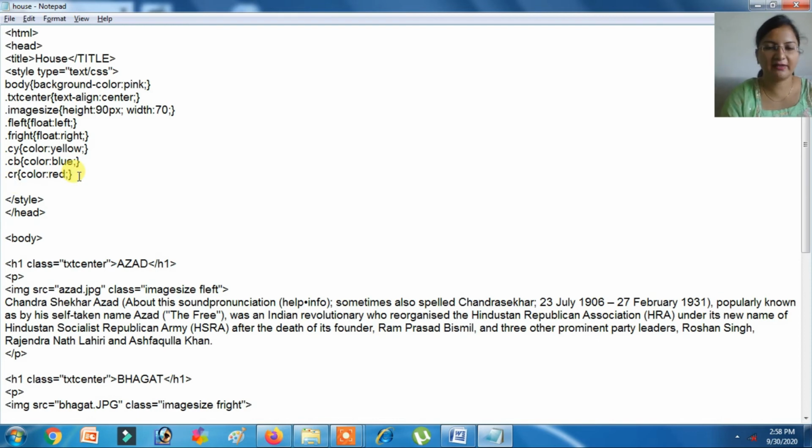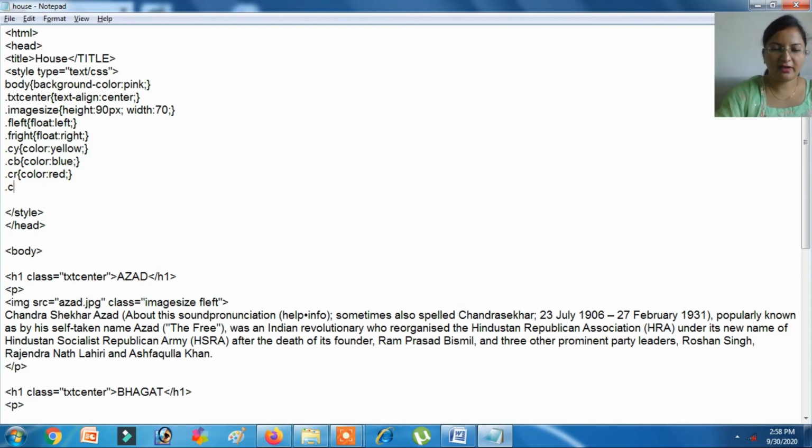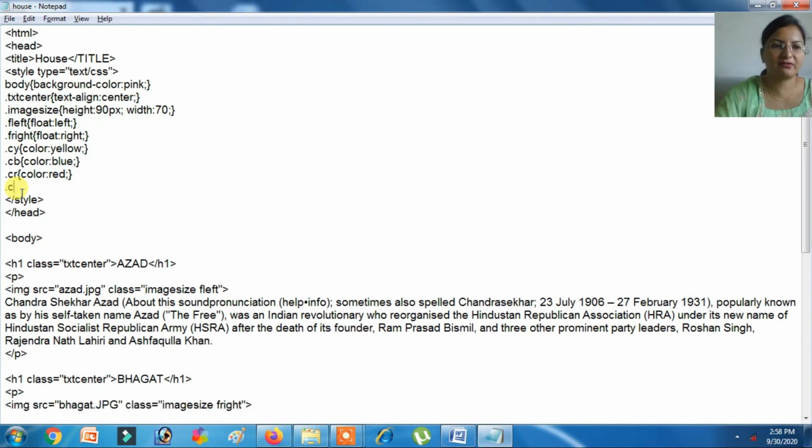Okay, class name you can choose of your own. Here I am taking whatever is convenient for me. Okay, there should be a naming convention also, so that whenever we see these classes, we will understand what exactly we have used it for. So now green, cg, then curly bracket, color, and it is green.